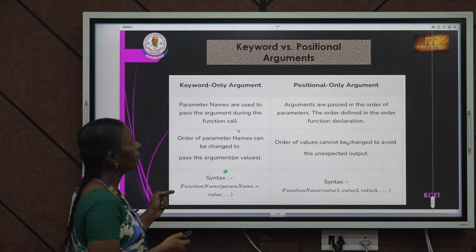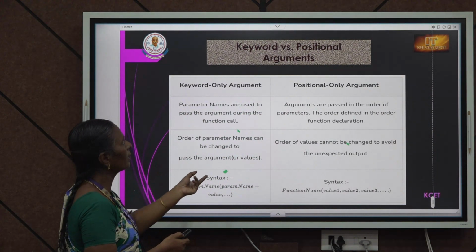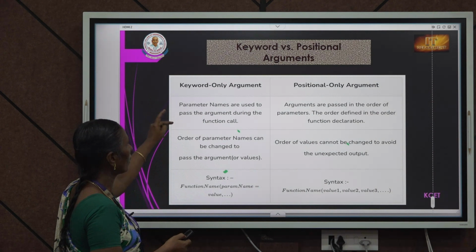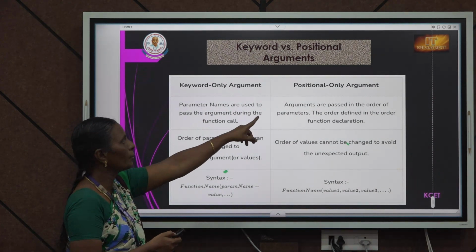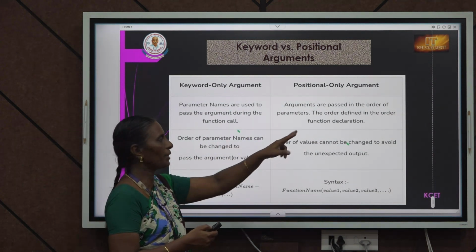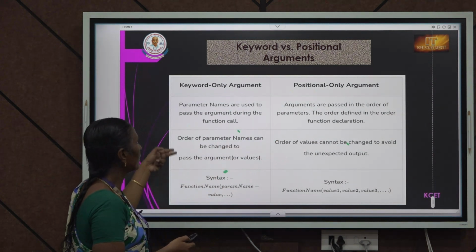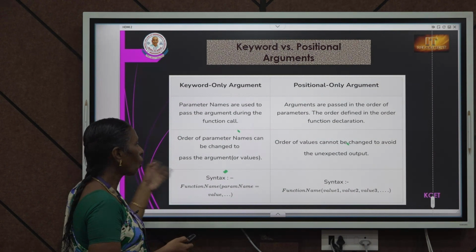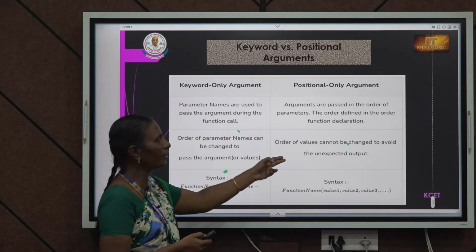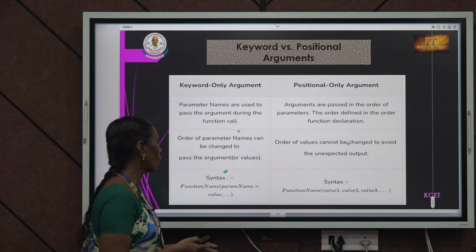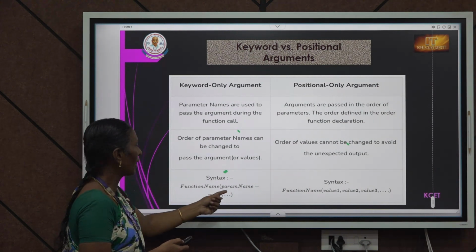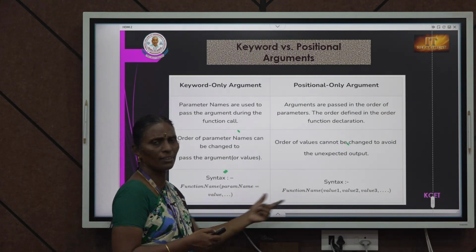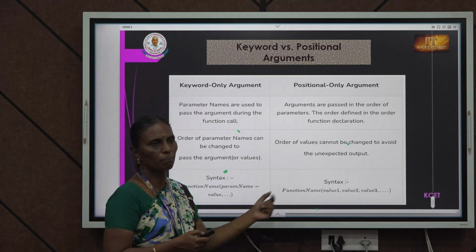So, next we have the difference between keyword and positional arguments. In keyword only arguments, the parameter names play a vital role. In positional argument, the position plays a vital role. In the keyword only argument, the order does not matter, but here the order plays a significant role. So, this is a syntax difference. Parameter name equal to value should be given, whereas here the values alone can be passed.